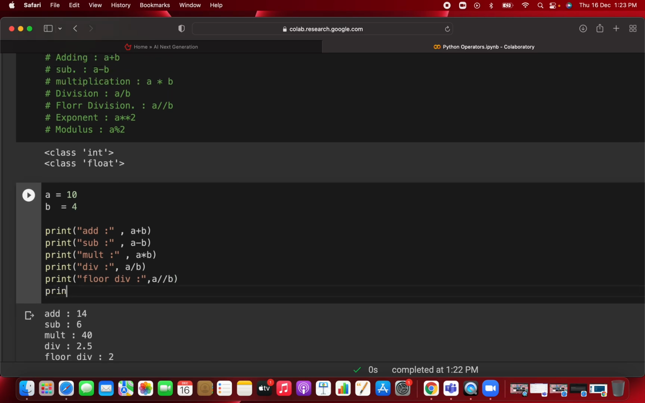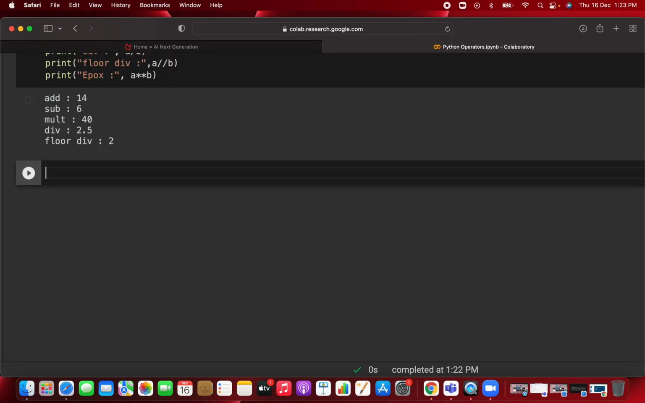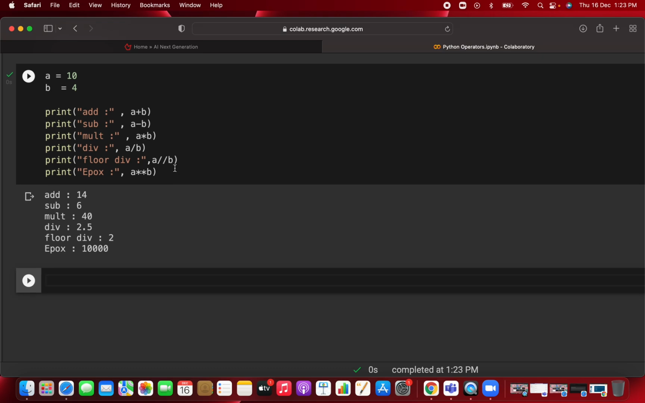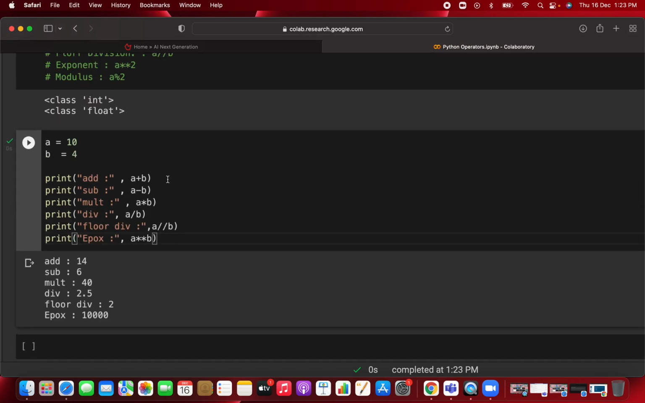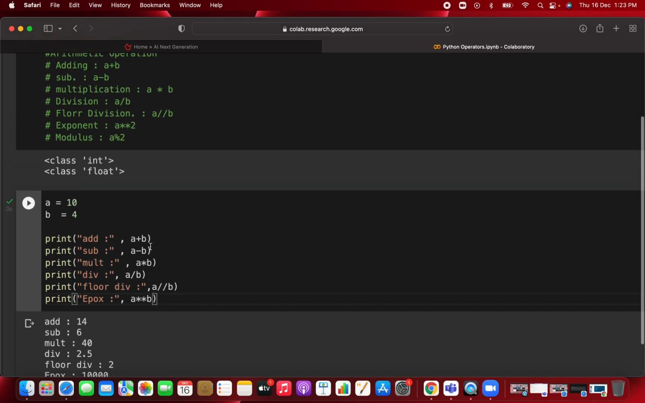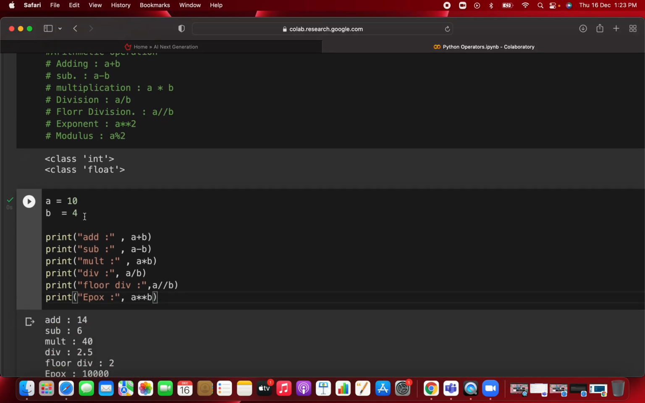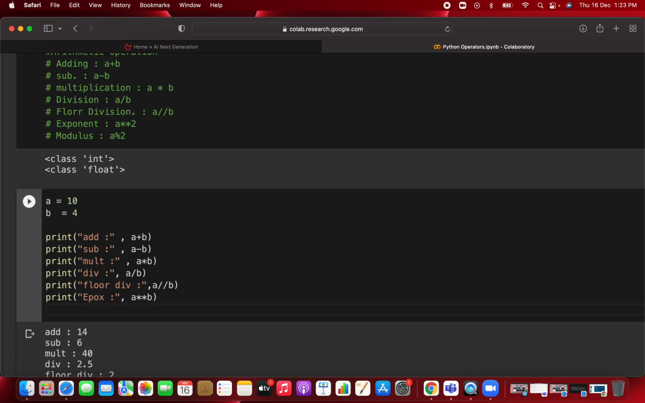And what does exponent mean? Exponent means a power of something. I know it will be a really big number, but let's see. It's 10,000. Wow. You write a double asterisk b, which means a to the power of b, here 10 to the power of 4. I think that's really clear to you.